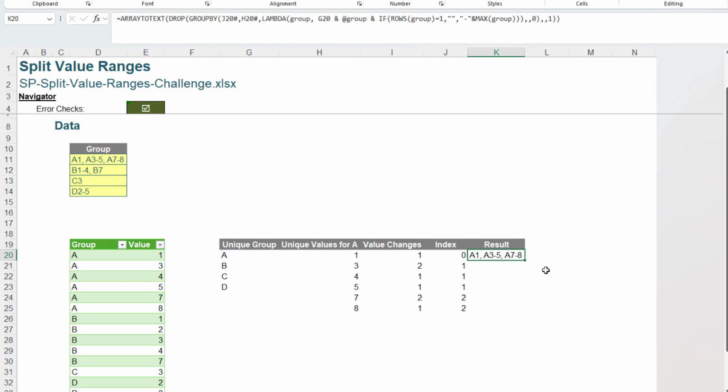Yeah, so that's what we get. It's exactly what we have in the first row of the final table we want. And the next step will be generating everything for A, B, C, D at the same time.